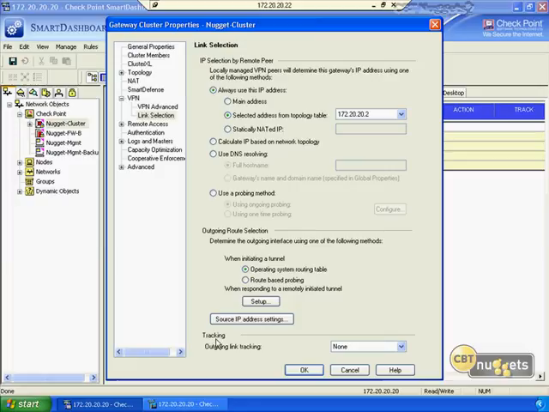But for us, we're going to tell it to use our operating system's routing table, and we'll be good for now. And on tracking here, for outgoing link tracking, always hit this and set it on log. And that's the main thing that we need to take care of in the link selection area as well. So that's pretty much mainly what we need to have set up. Let's look at a couple other options.